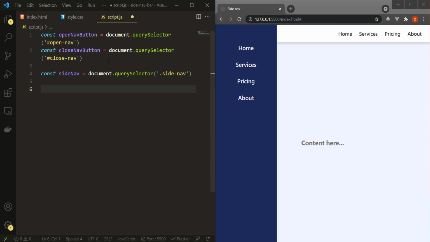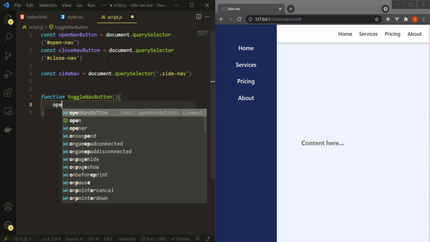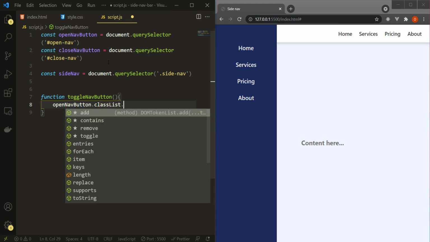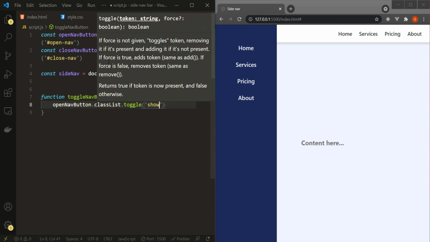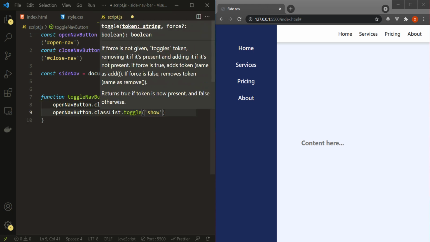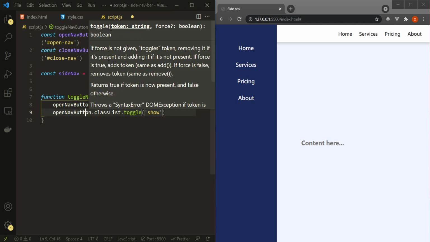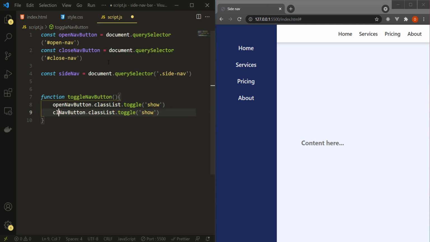All right, so next we are going to create a function that determines which nav button shows at a time. And what we are going to do is get the class list of each button and toggle the show class. I will do that for the close nav button as well.